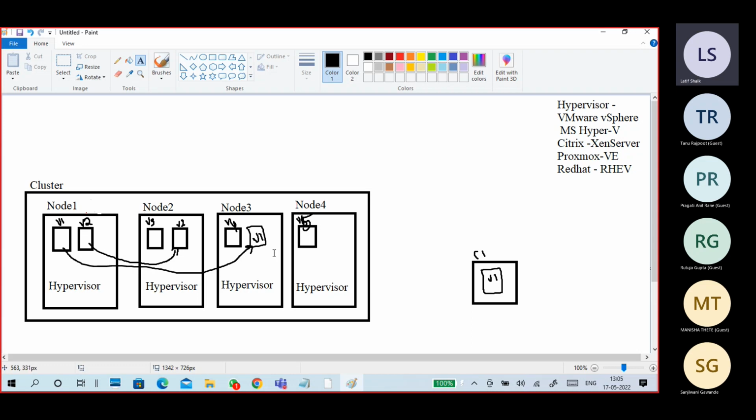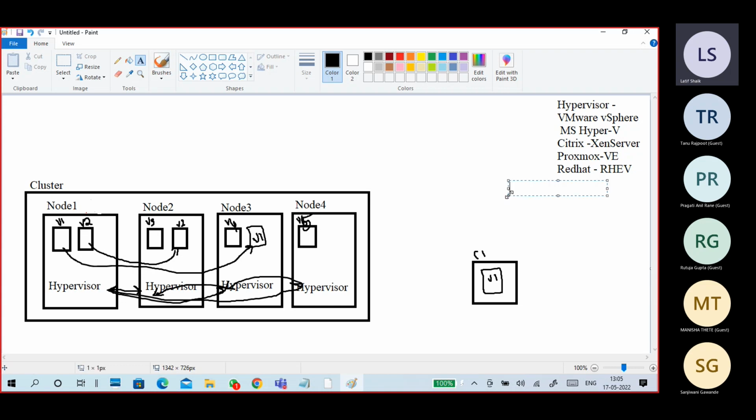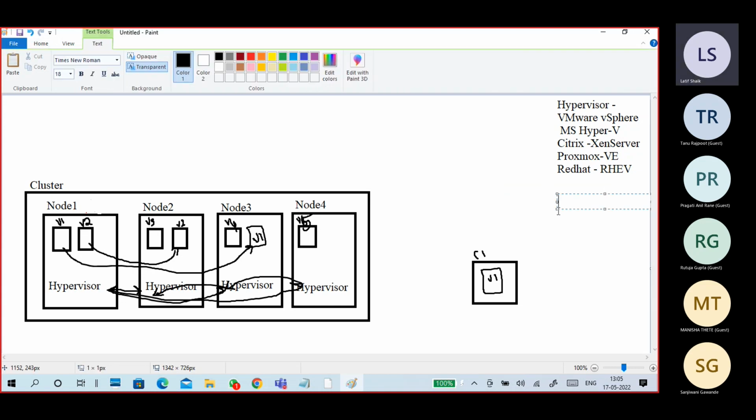Okay, so the cluster will automatically detect. So here, in the form of a cluster, what happens? Each server will exchange, from one server to another server, they'll keep exchanging. It's like heartbeats. So one server to another server, they exchange heartbeats.